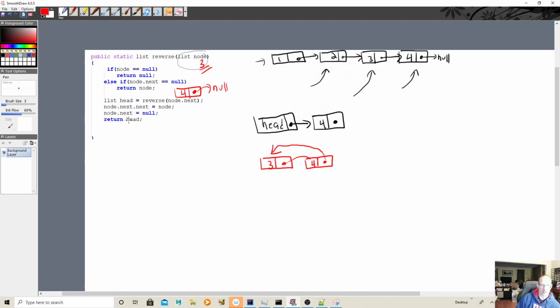Then you're saying node.next, so that's the 3 node you're on, is going to equal null. Then it's going to return head, all right? So it's going to return this. It's going to go back to 2 now. So let's go ahead, and it's a little weird, but let's go to the 2 call.